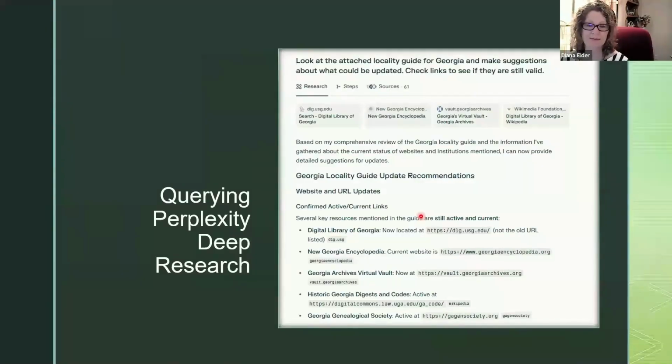So, Perplexity. I was really curious to see what Perplexity would do with this, because Perplexity has the deep research and typically does really well with locality guides. You can see it went to a lot of sources, had 61 sources that it went and checked. And so it basically confirmed a lot of things for me, saying several key resources are still active and current.